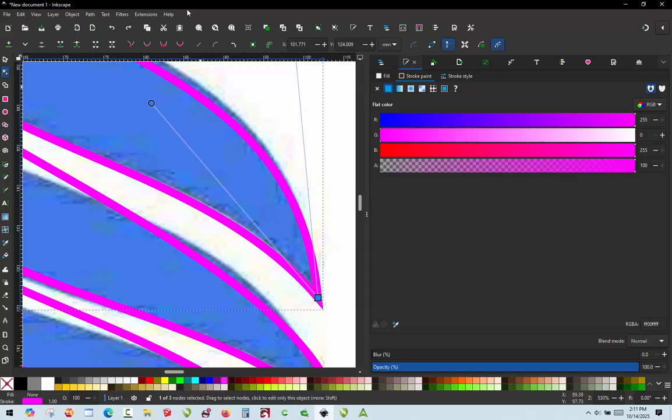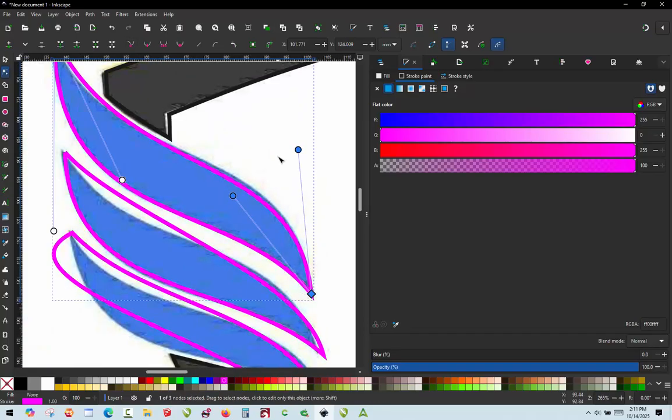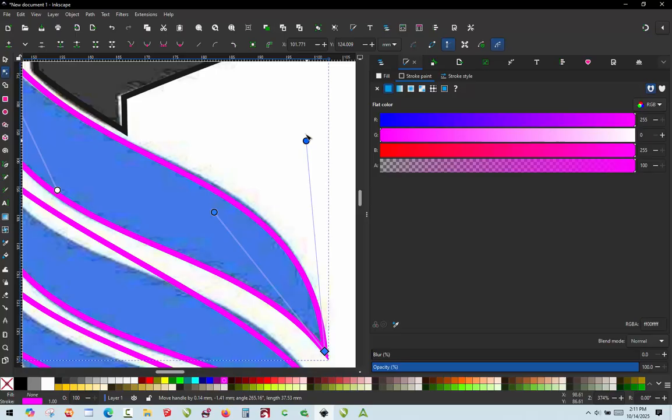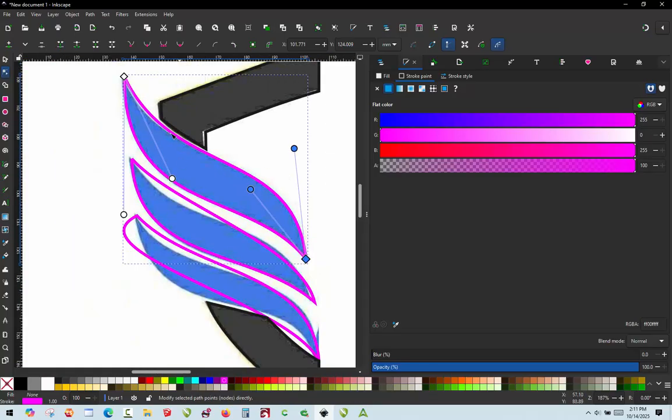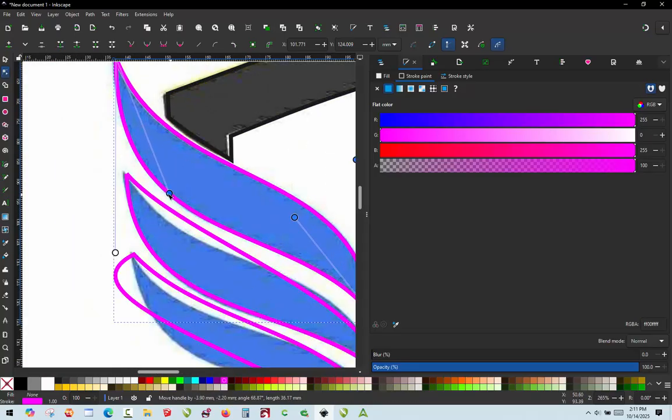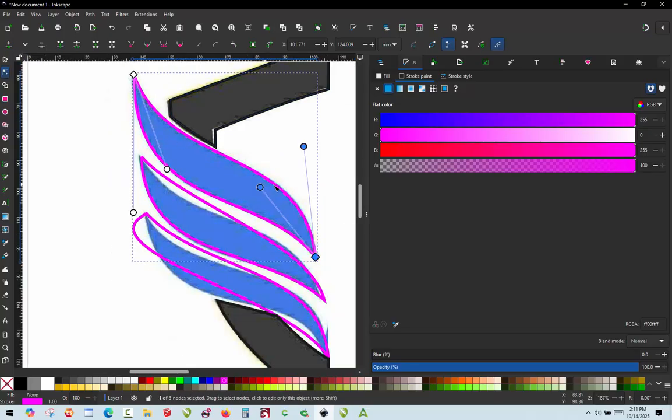I'm not sure what's happening there, because we want to make sure it's a cusp node. So that way we could adjust each side of it independently. So you see how easy it is to manipulate those handles exactly where we want them.